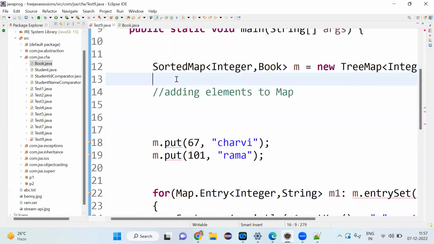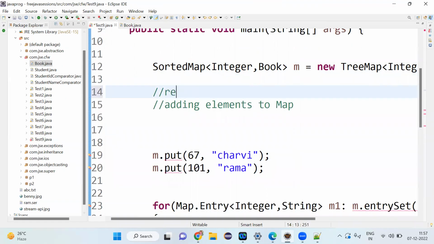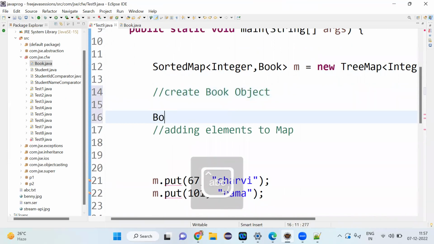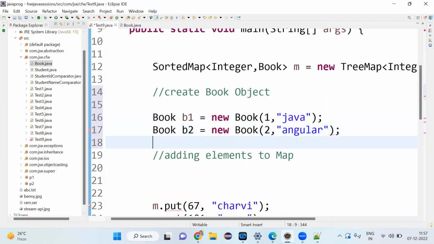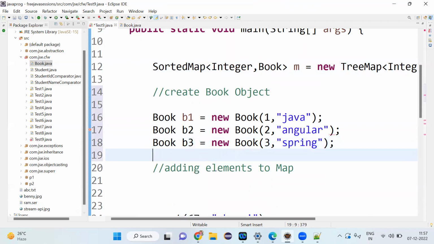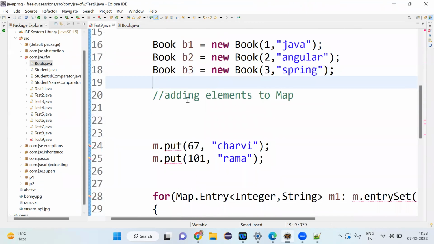First, let me create the Book objects. Book b1 equals new Book of 1 comma Java as the book name. Book b2 equals new Book of 2 comma Angular. Let me save this. Book b3 equals new Book of 3 comma Spring. Like this I'm adding, so b1, b2, b3 are the Book objects.